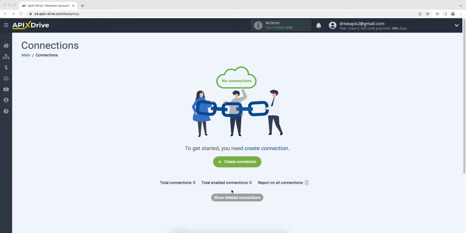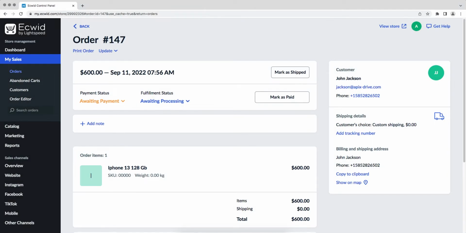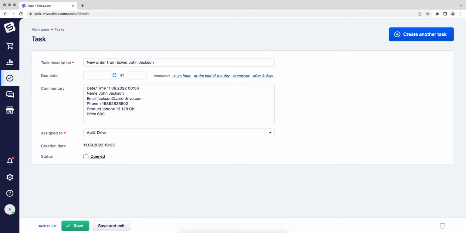Today I will tell you how to set up the upload of new orders from Ecwid to Simla. This is necessary to automatically transfer new orders from Ecwid to other systems. For example, in Simla, create new tasks each time a new order is added to Ecwid. It is convenient to store, process and interact with them in every possible way in the future. Now let's move on to the setup.